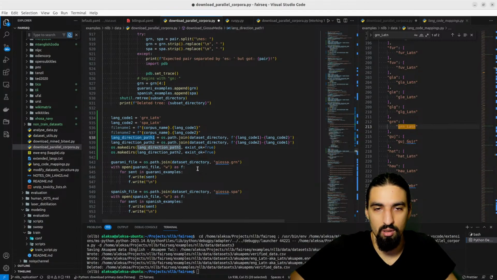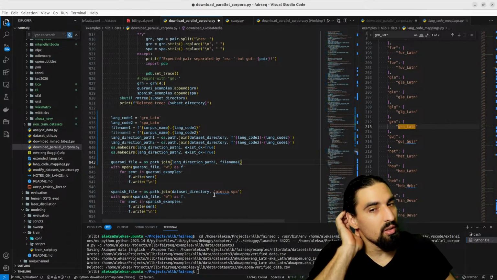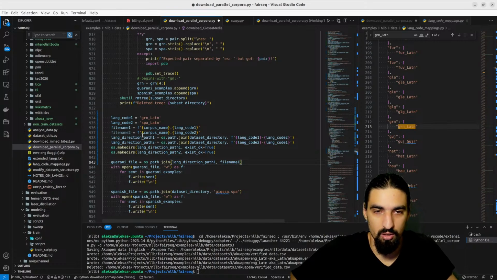Okay, so Spanish Latin. So what we're going to do here is grab this, put it here, and then basically file name goes here, and then we do what? I guess the same thing here. Same direction path here, same file name. I mean file name 2.